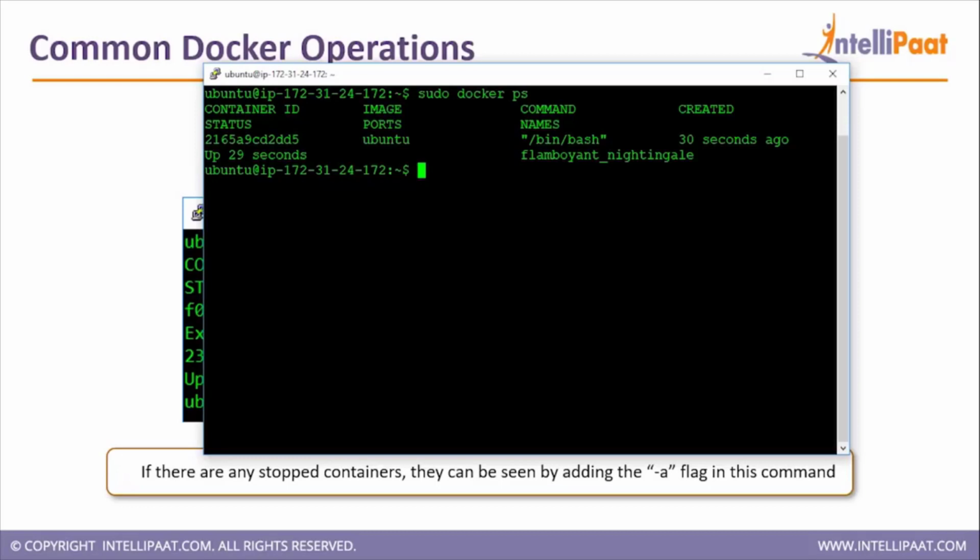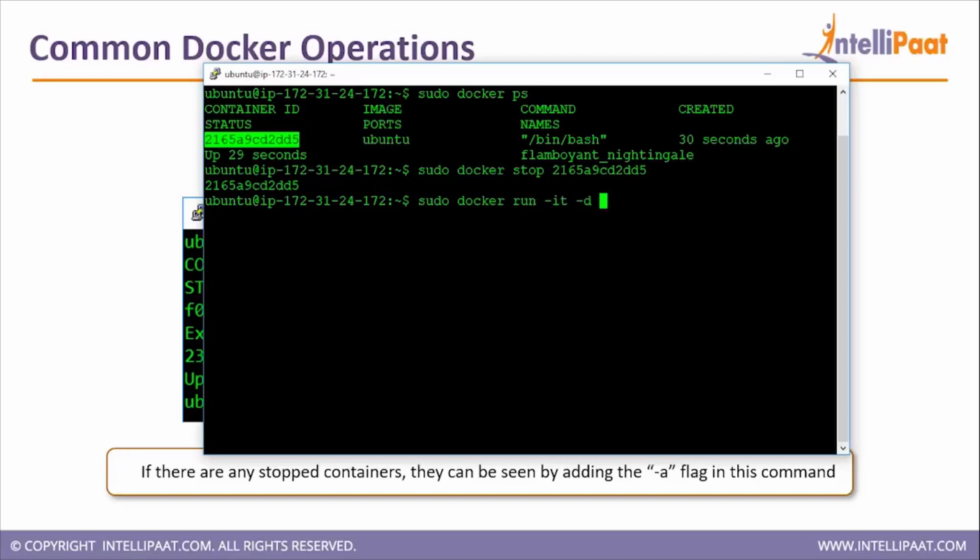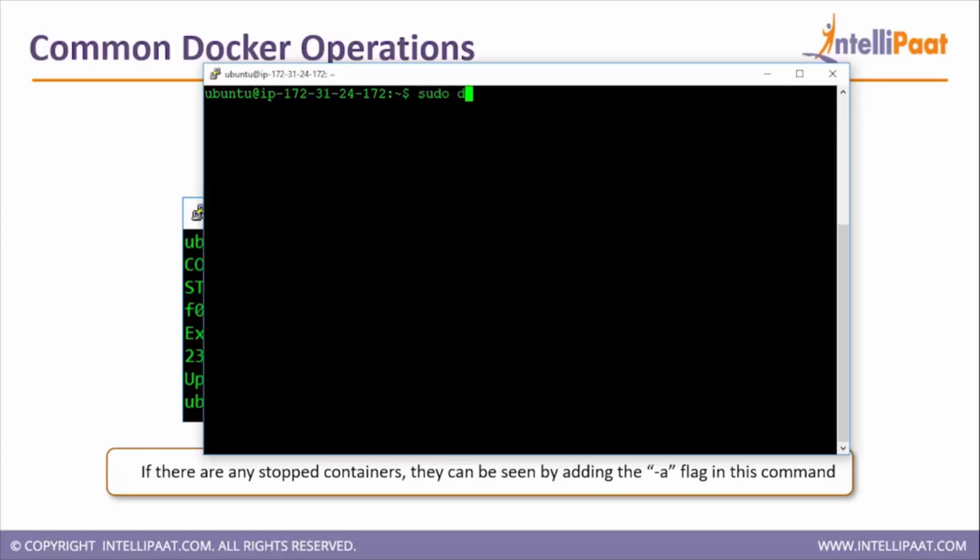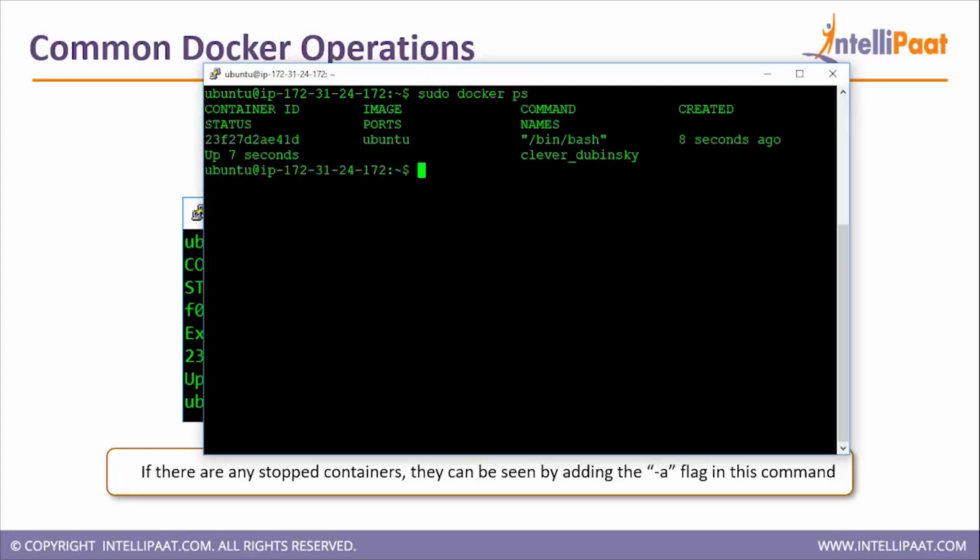For example, I can do a sudo docker stop, and I can stop this container. Right, so this container is now stopped, and I can run one more container, which would be sudo docker run -it -d and then Ubuntu. So if I do a docker ps, I would only be able to see the container which is currently running. You can see it is up 7 seconds.